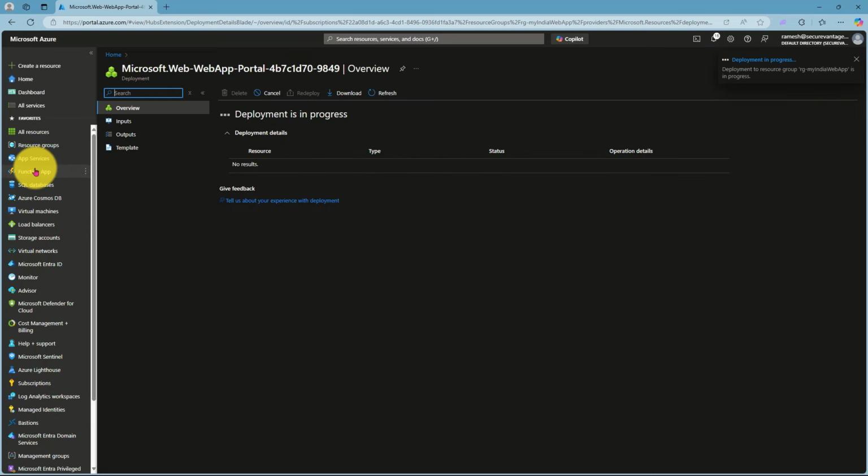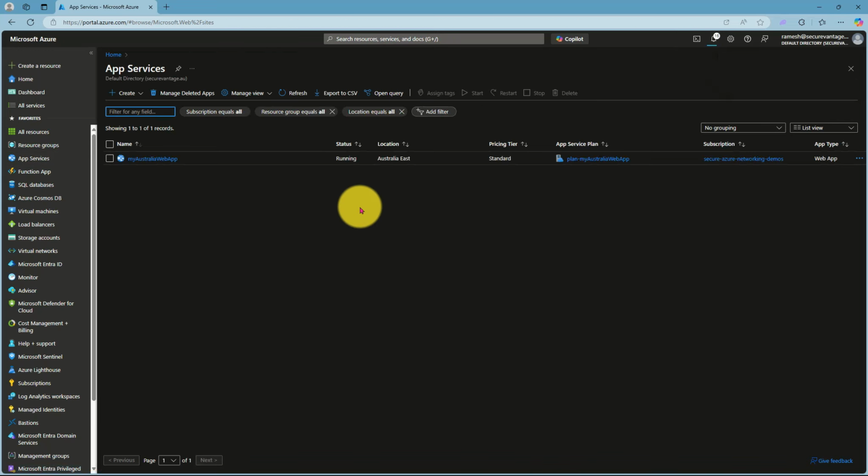All right, deployment is in progress. Let's go to the app services. Let's ensure that we see those web apps running as well. In this case, you can see that both the web apps are up and running now.